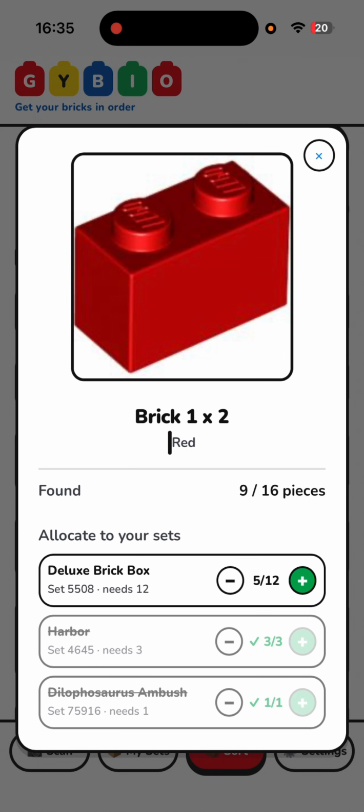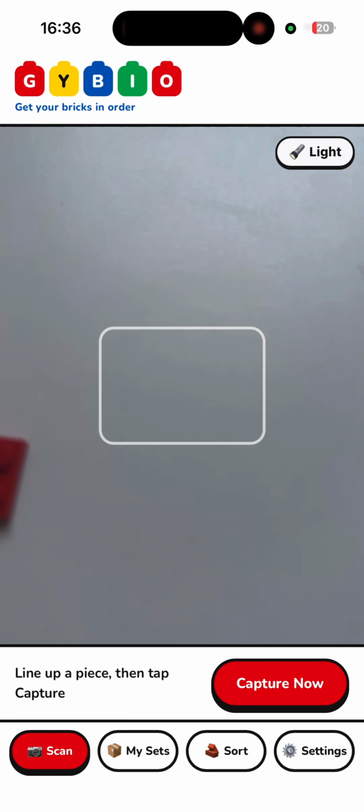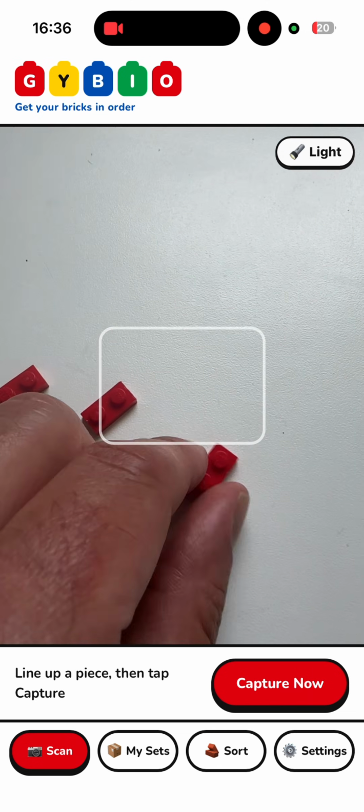I can click on that, and I can see that 7 of those, so I've got 6 here at the moment, can go into the deluxe brick box set. And that really is the simplest way to start with, is to pick those colors out and then pick standardized shapes. So actually there's another one there. So for example, we can then go, that's show you here, we can class that as a plate. So that is a 1x2 plate.